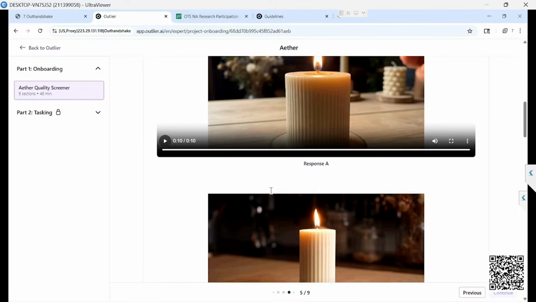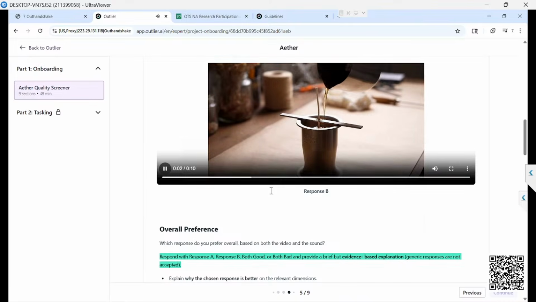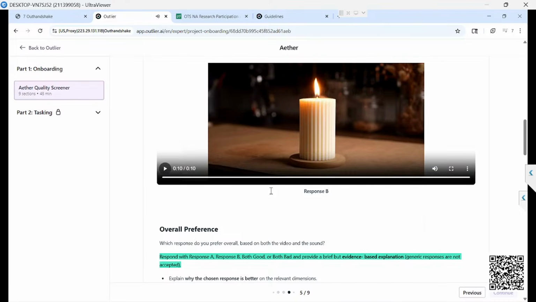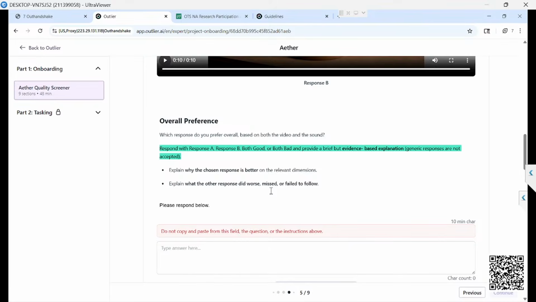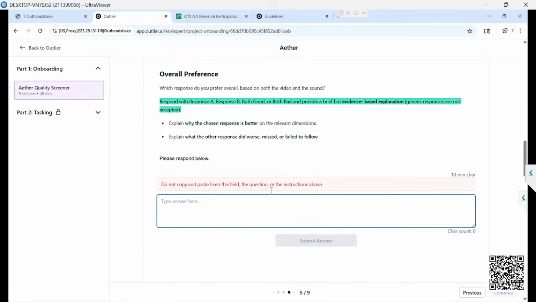Okay, let's play the response. So no one is lighting the candle. So definitely shot B is, what's the first question? Which response do you prefer? I think definitely it's obvious.